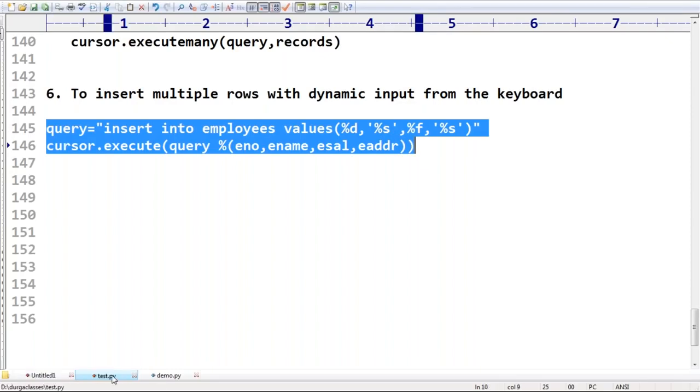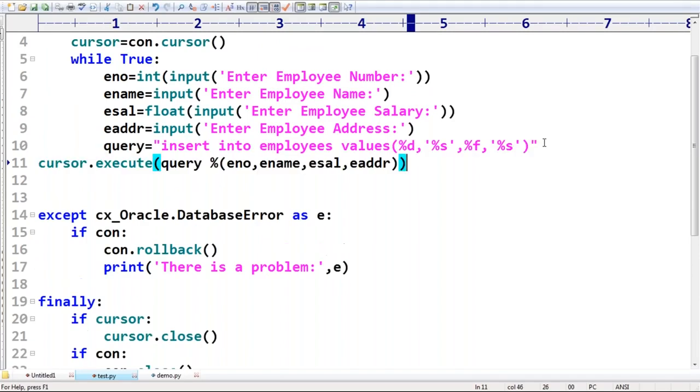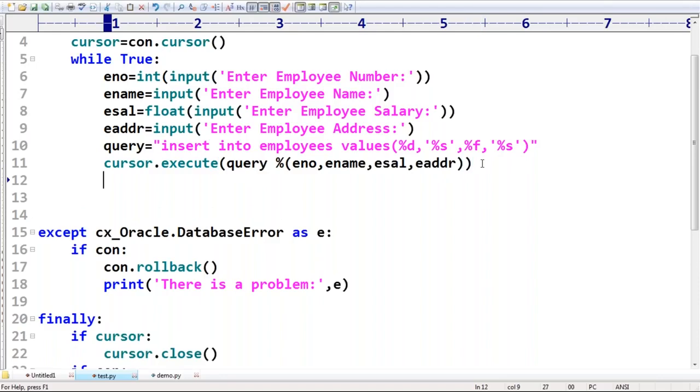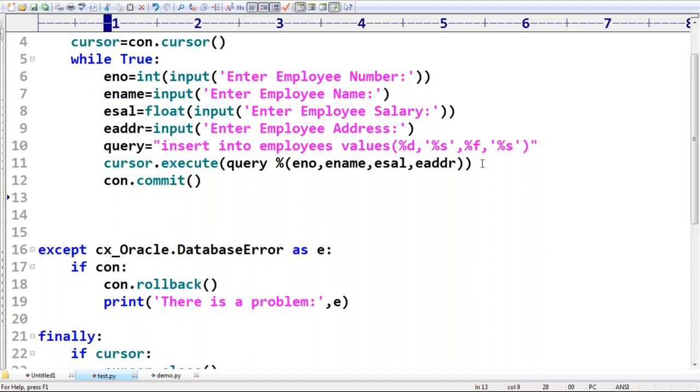Now have a look once, sir. I'm taking this query, and then cursor dot execute, cursor dot execute with enum, ename, ESAL, and e-address. That's all. Now the record will be inserted successfully, sir. Print record inserted successfully. Highly recommended, if you want it immediately, you can use connection commit. Then only it will be reflected in the database. Correct or not?